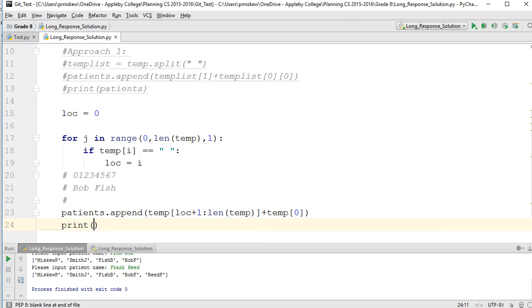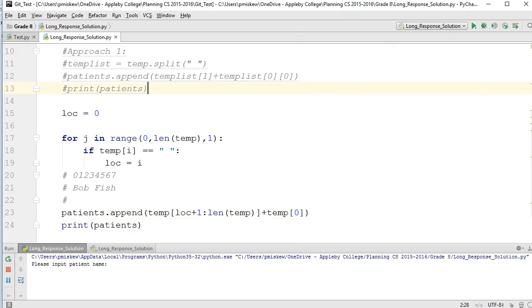And again, let's now print patients, just to make sure this works. And if I run this, please input patient's name, Paul Miskew. Oh, we have a little mistake. What happened there?